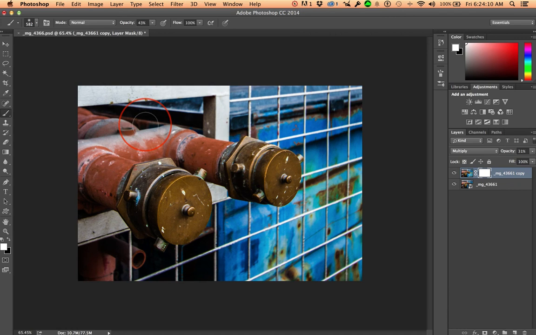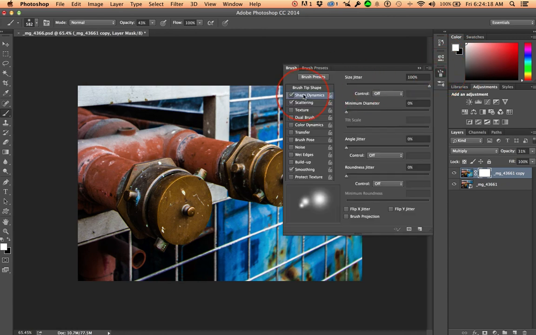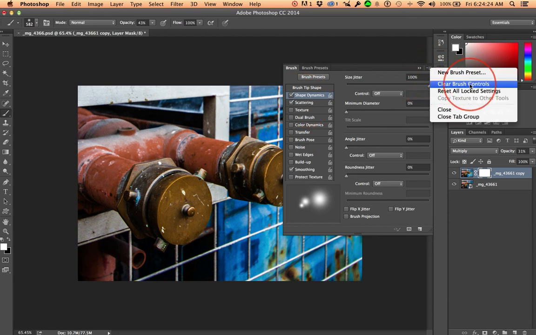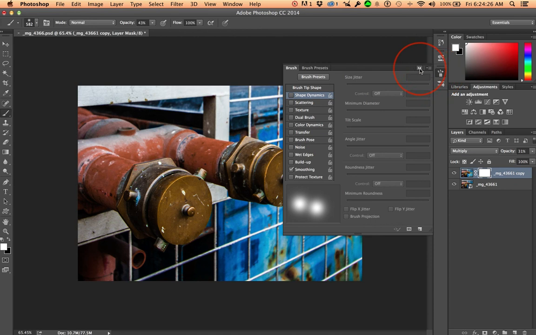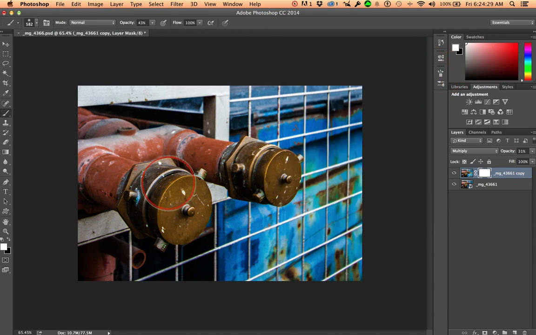But something just occurred to me. We've been using the brush engine. Photoshop's going to remember the brush engine. Do we have all our settings on? Yeah, we got our size jitter. We got scattering. We're going to have to be able to control. Let's clear the brush controls. Now we can control what we're doing. And want a soft, not too big, really soft, and paint right here.